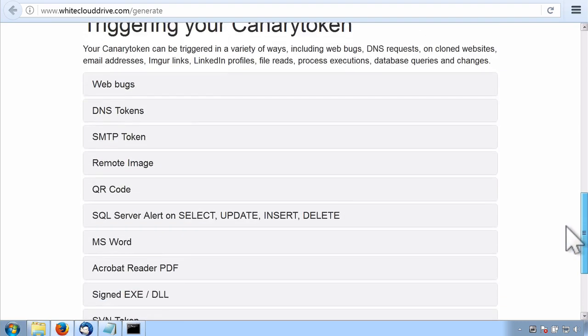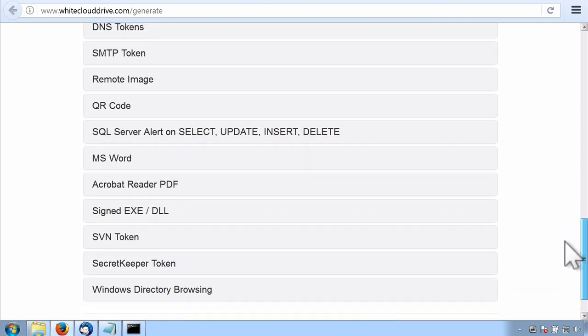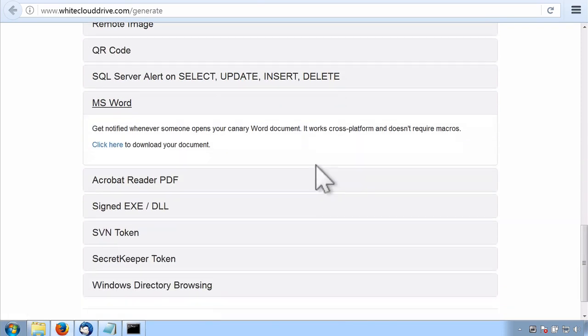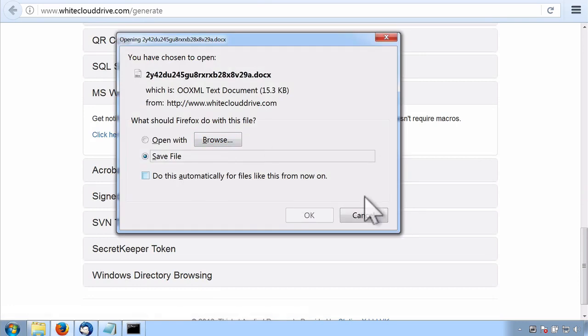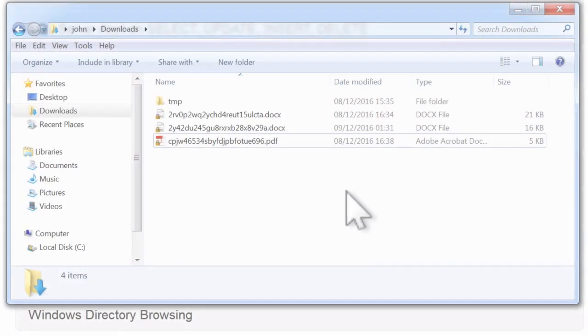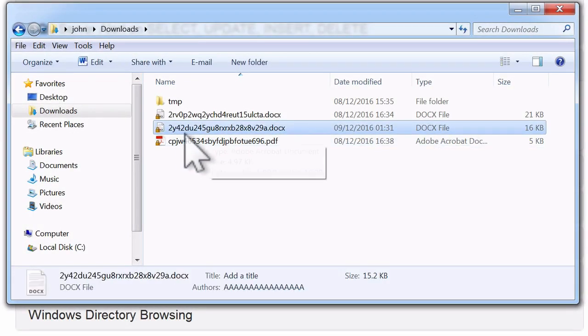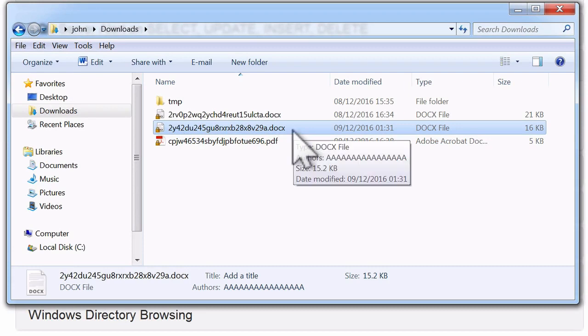And if we go down here, the first one that I want you to look at is the MS Word token or trap. What this has done is generate a unique Word document for you that we can download. So I'll give you a demo of it. We'll download that now. And if you see this here, this is the Word document that we've just downloaded.